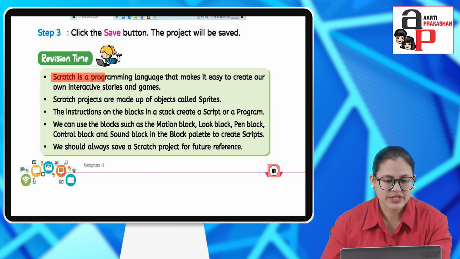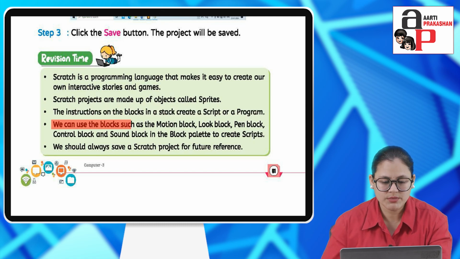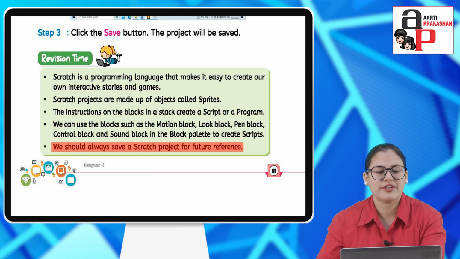Revision time. Scratch is a programming language that makes it easy to create our own interactive stories and games. Scratch projects are made up of objects called sprites. The instructions on the blocks in a stack create a script or a program. We can use the blocks such as the motion block, look block, pen block, control block, and sound block in the block palette to create scripts. We should always save a Scratch project for future reference.